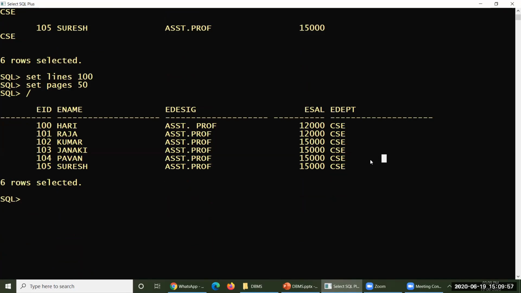So I wanted to change the designation of Hari from assistant professor to associate professor. Otherwise, I wanted to change the designation of Hari from assistant professor to professor. This is my question here. Then how could you do it? So you can perform this operation.